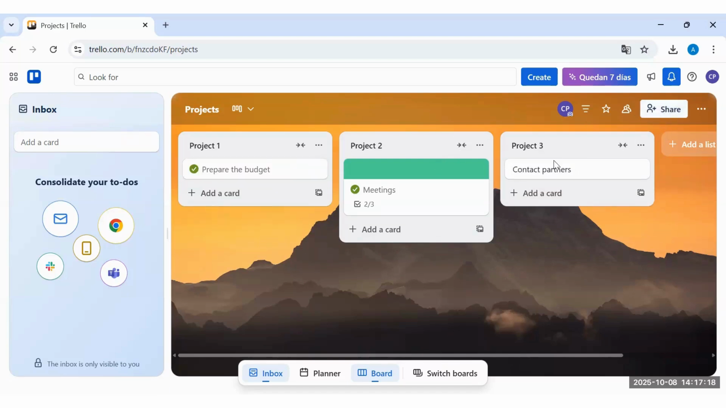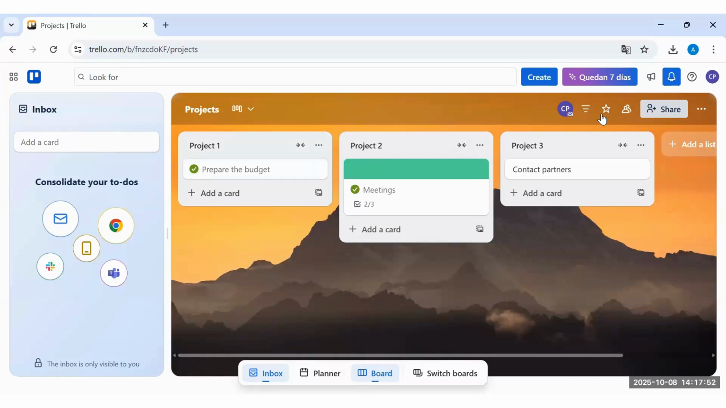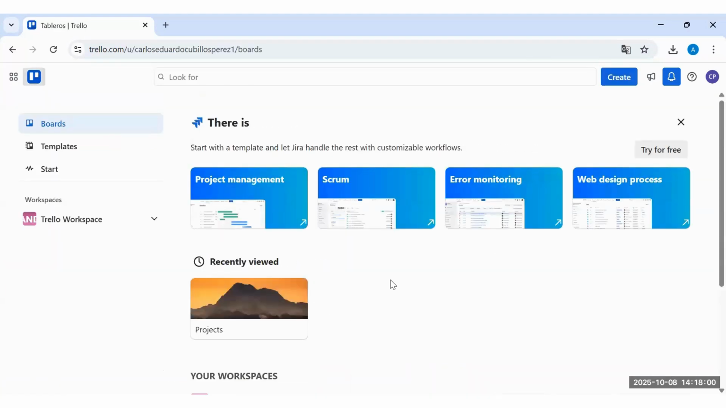We can share our board with different people, adding here the email address, and we can share with them as a member, so they can also collaborate and also add lists and add tasks and add cards, okay? Or we can share only as observers, okay? So we put here the email address and then we share, or we can share with the link. And that's it. We have created our board, and we can go to the general interface.